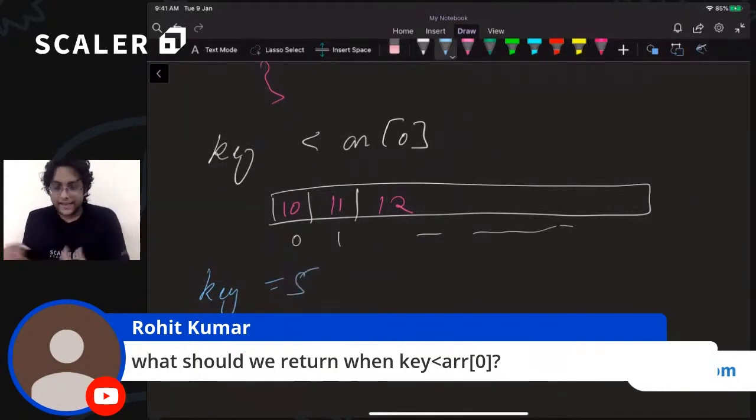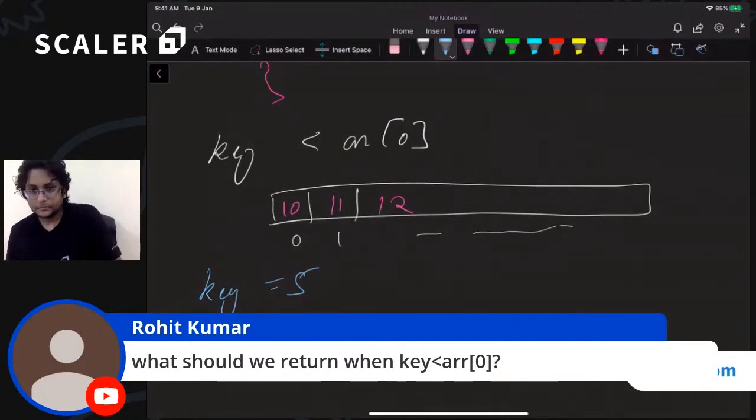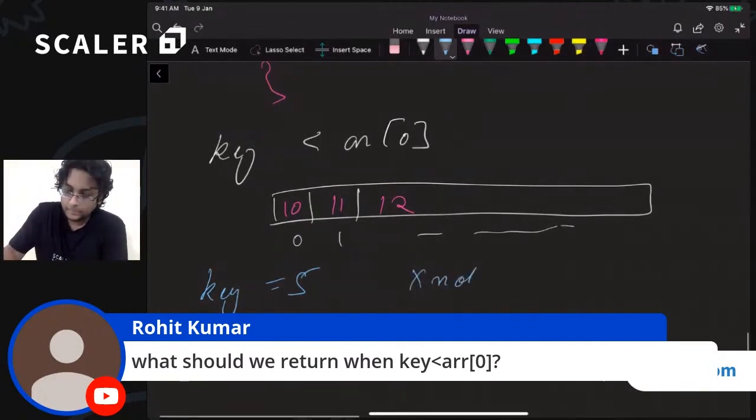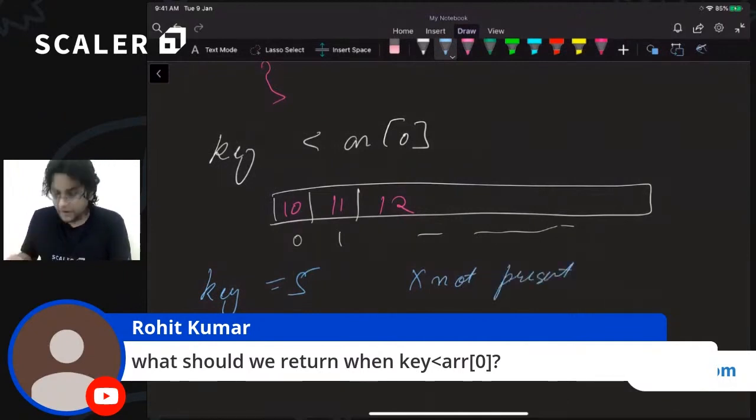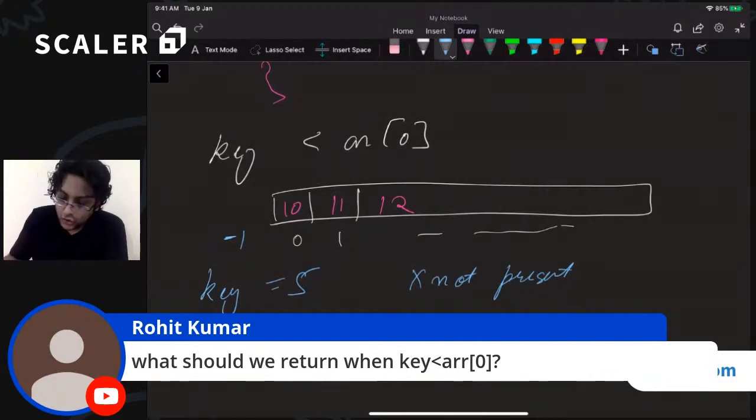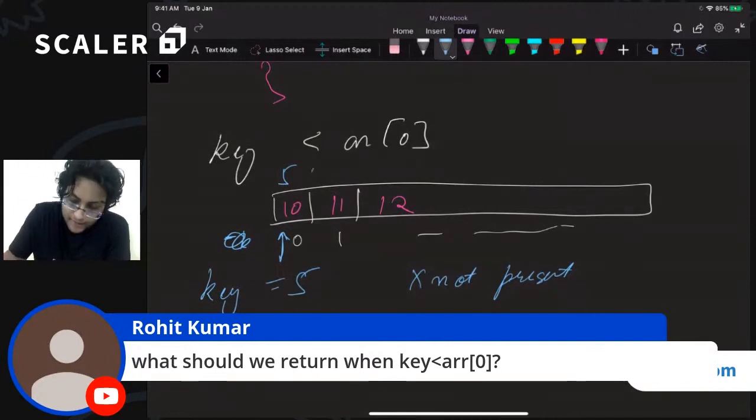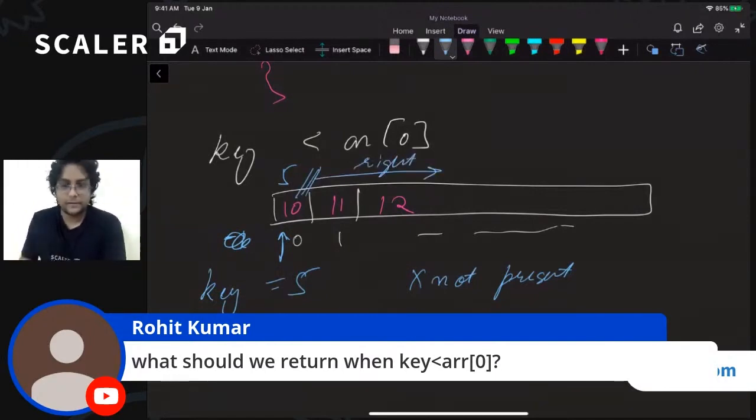So first of all, is my key in the array? No, it is not in the array. Not present. If I were to insert this value in the array, where should this key go? Can the key go at location -1? No, right? There is no index -1 in the array. So where should this key go? This key should go at index 0. The 5 should be inserted over here, and everything in the array should be shifted one to the right.